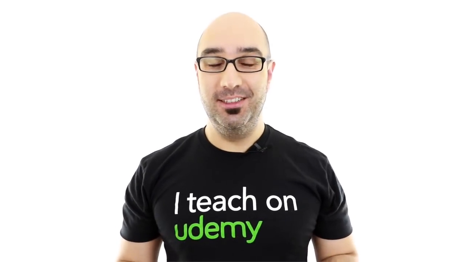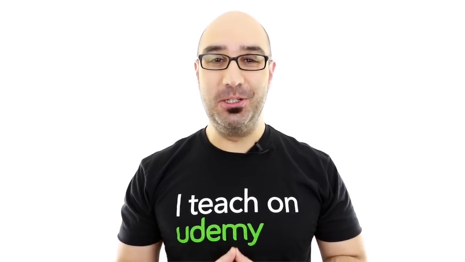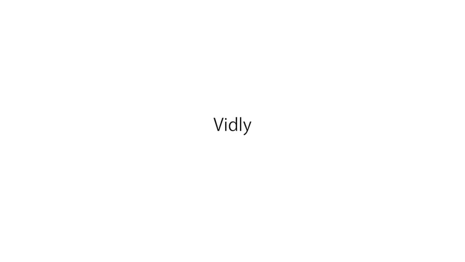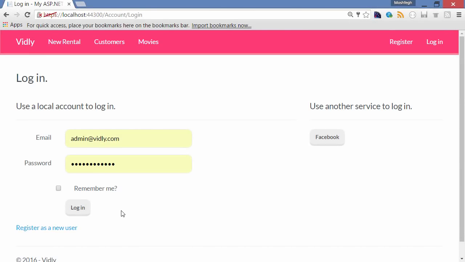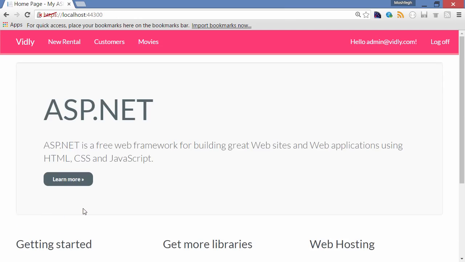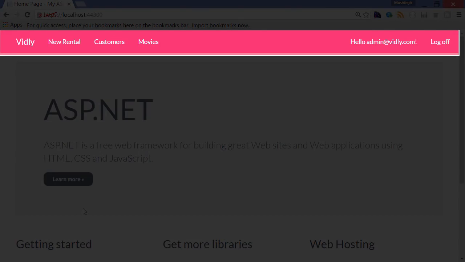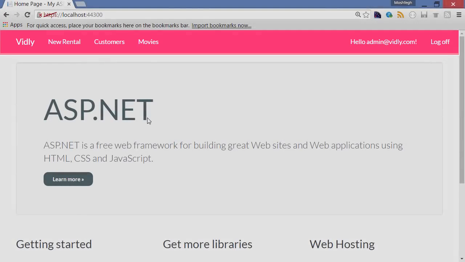Before we get started, let me quickly show you the application we're going to build. This application is called Vidly, and it's supposed to be used at video rental stores. We have two different roles here, admin and staff member. Let me log in as admin. On the top, we have three links on the navigation bar: new rental, customers, and movies. Let's start with the list of customers.